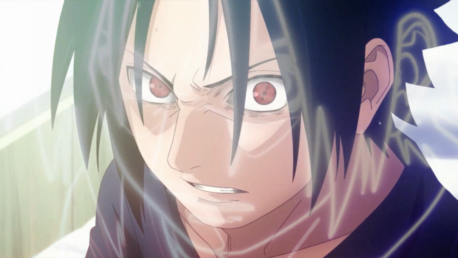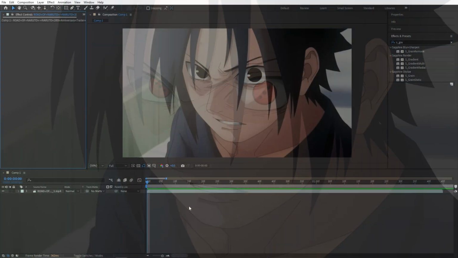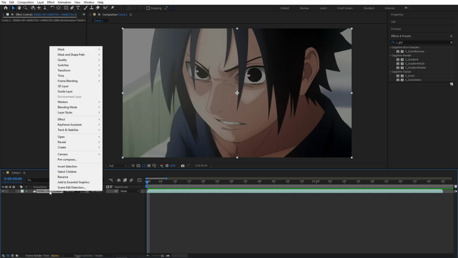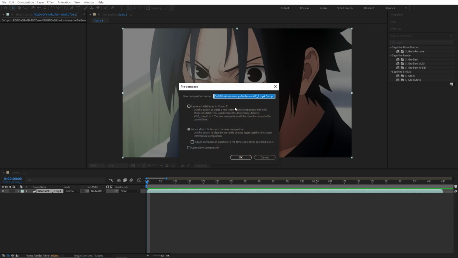Here's how you can make outline effect in After Effects. This is our clip. Just right-click and select Pre-Compose. Now name it whatever you want. Also choose the Move All Attributes option and click OK.